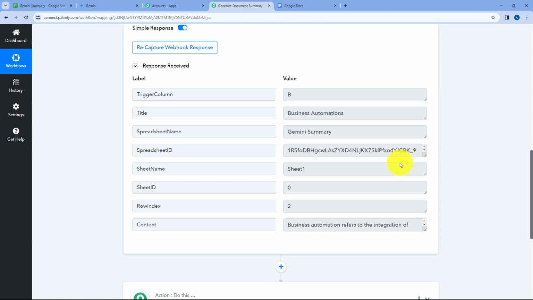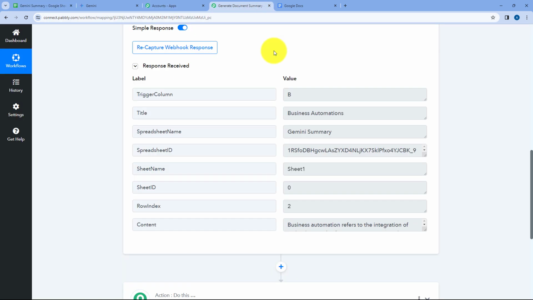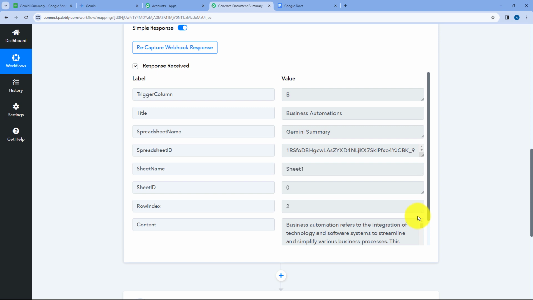In the response, we have received all the details which we have entered in our Google Sheets. So this is the title, business automation. Let me show you. This is the same title, business automation, and this is the same content. Okay, so here we have received the content as well.